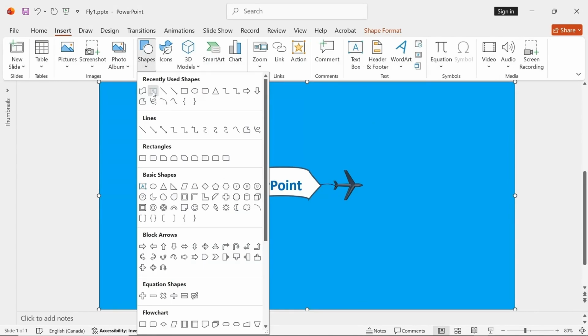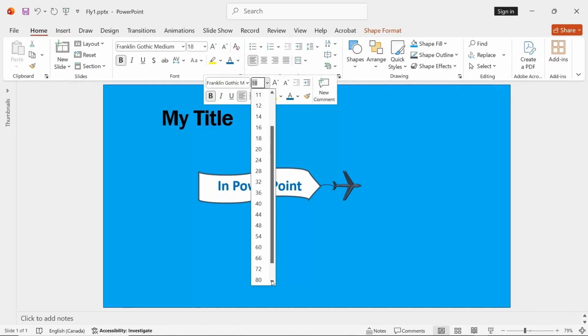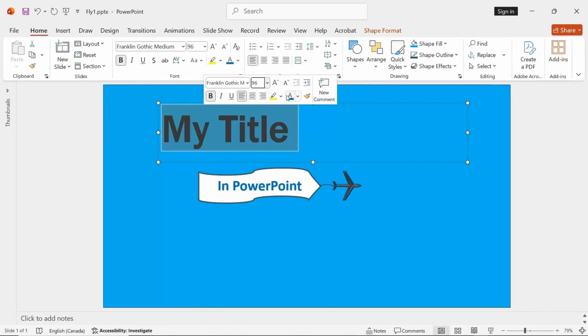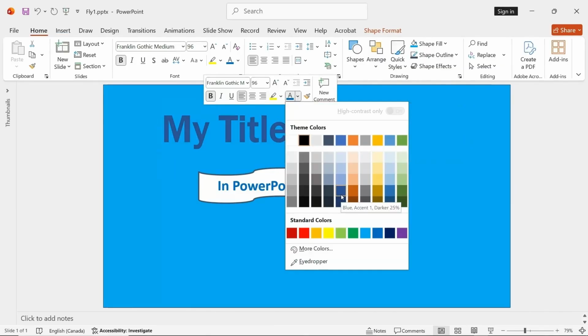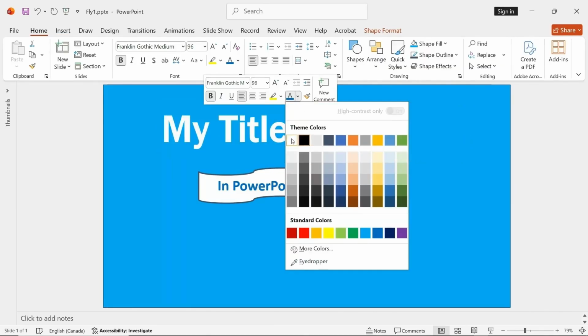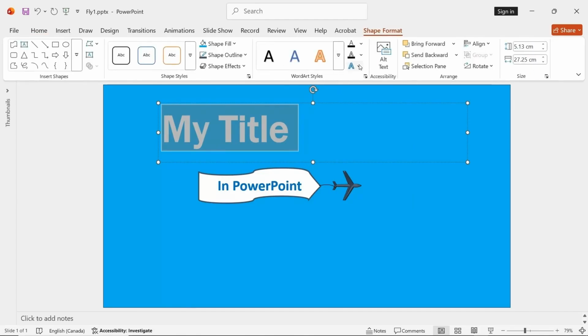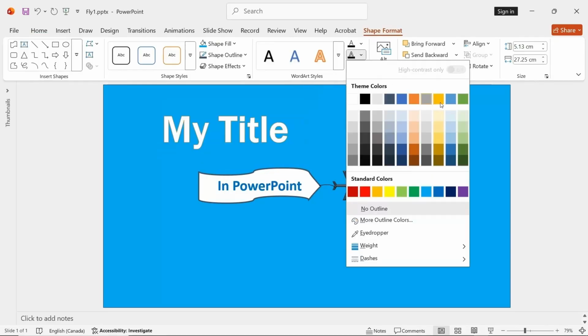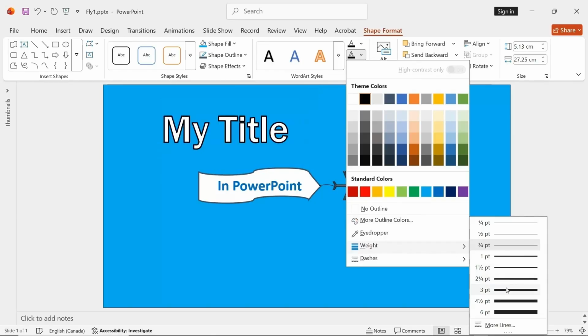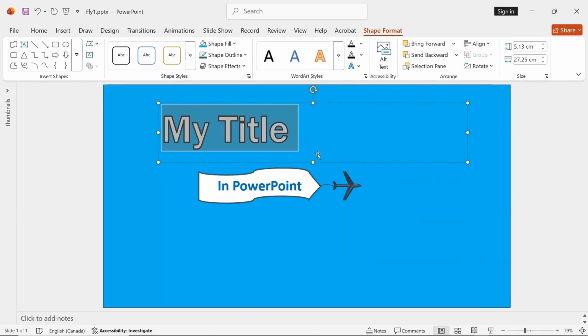Okay. Now I'm going to add another shape, insert shapes, and it's going to be the title. There's different ways you can add the title. I'm just going to add a text box. Okay, so it's 96 size, and I'm just going to make it white, and maybe give it an outline. So shape format, and then I'm going to go here under text outline, and just give it an outline. I don't know, black probably. And then under the outline, I'm going to give it a weight of 3 to make it really stand out.